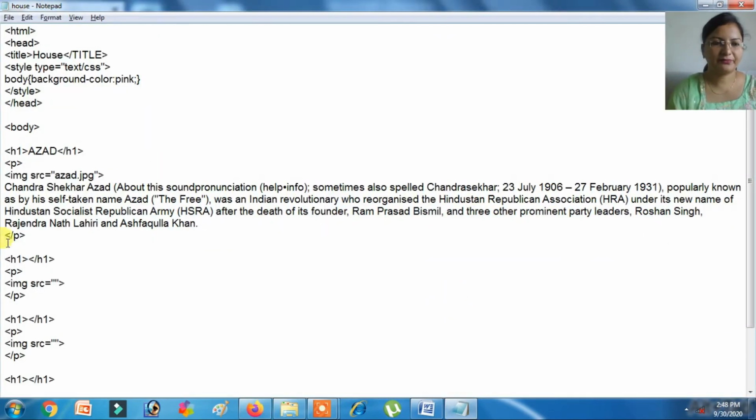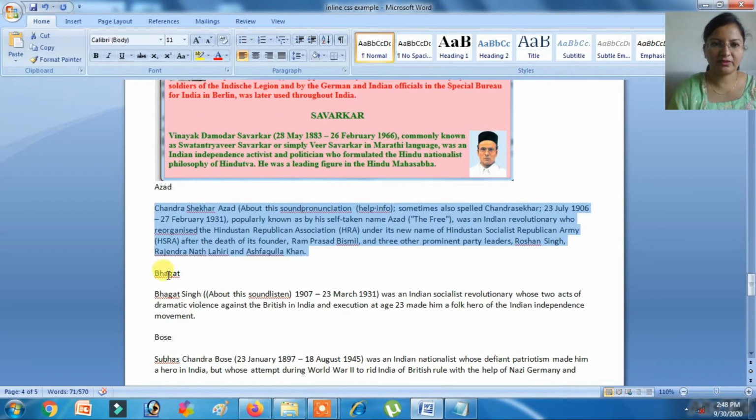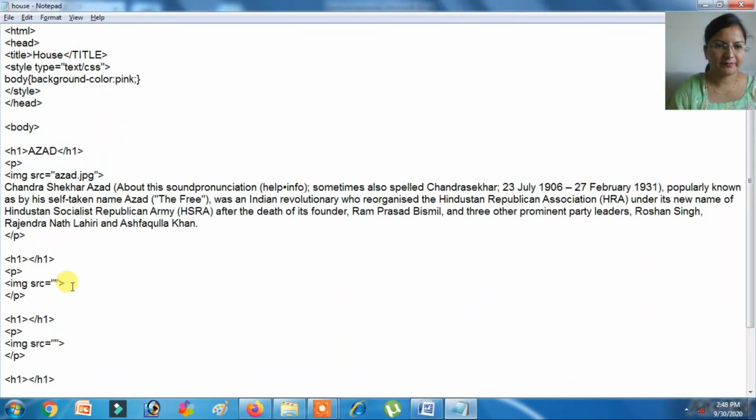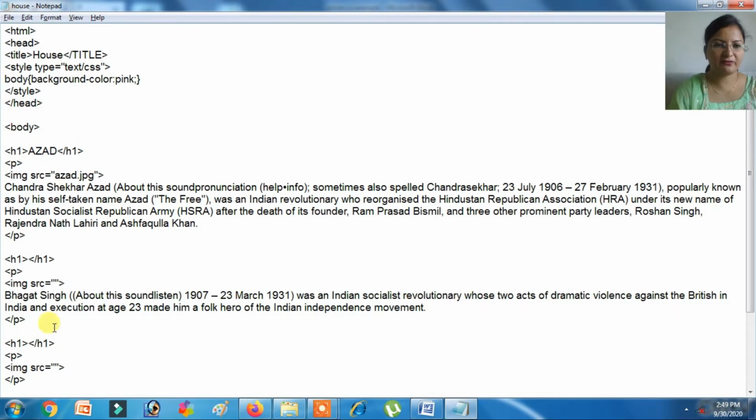So now we will add more content and then we will put CSS later on. So next heading is Bhagat. Copy the paragraph. Here after the image you have to copy the paragraph. Insert Bhagat image and in capitals write Bhagat.